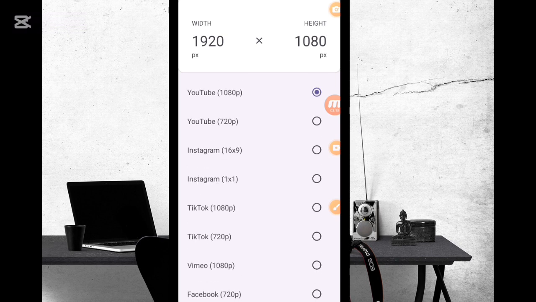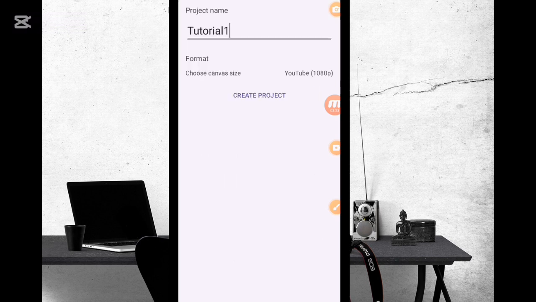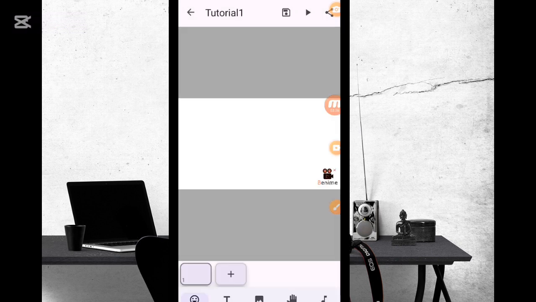So I'm still going to go with what I already have here. This is this. So that's the one we are going with. Do you understand? Okay. So that's it. We'll go with that. And now you click on create project. Now see where we are.